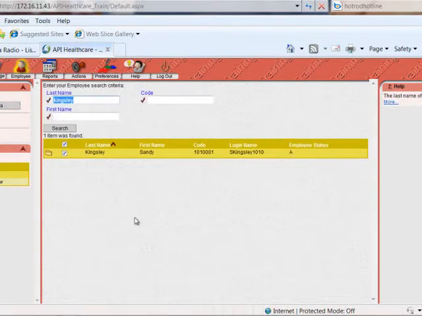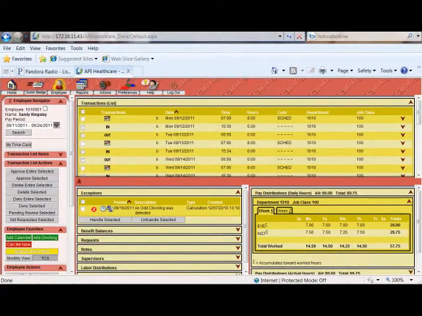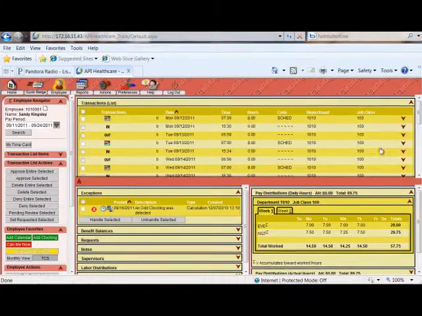and pull up Sandy. To open up Sandy's folder, I'm going to click on the Open Folder, and now I'll be looking at her time card screen. And this has a wealth of information here in the center with the transaction list. It shows exceptions, pay distribution. But we want to talk about adding a clocking for Sandy.